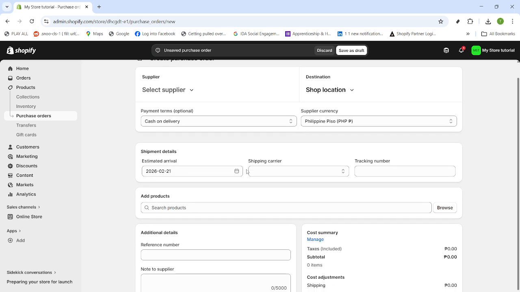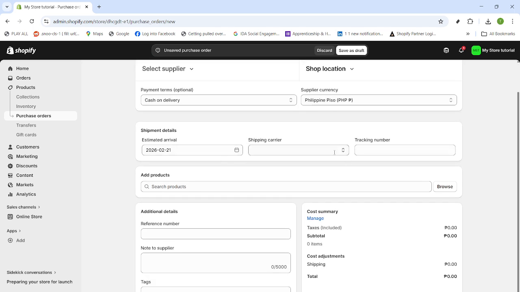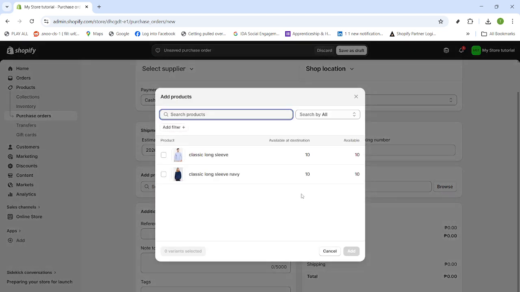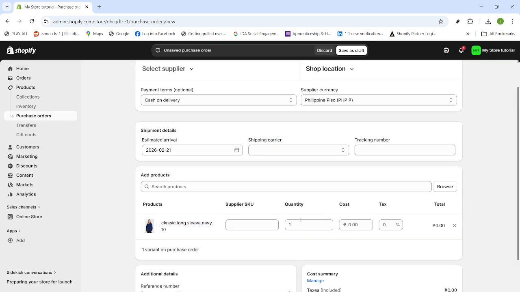Next, select your supplier and the destination location. Use the select buttons to choose the vendor you're ordering from and the location that will receive the stock. Getting the location right ensures the inventory arrives in the correct place in Shopify, especially if you operate multiple warehouses or retail stores. Now add the products you want to restock.